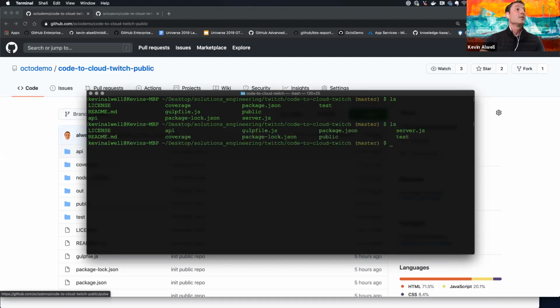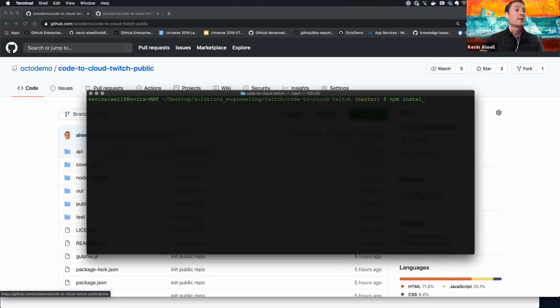All right, so let's go ahead and get started here. So I'm going to do, what did I do? npm install. I should probably type that right.